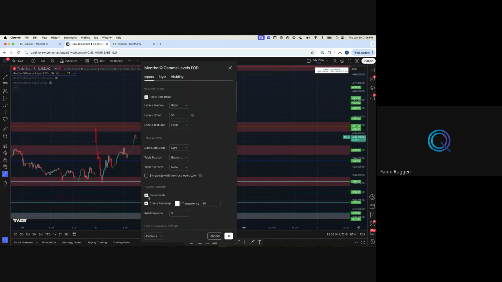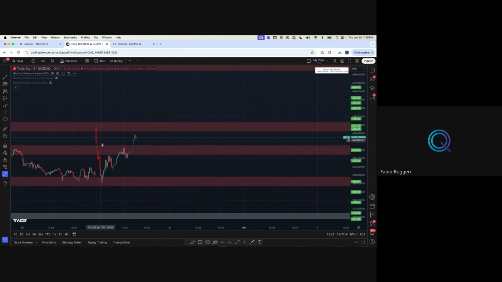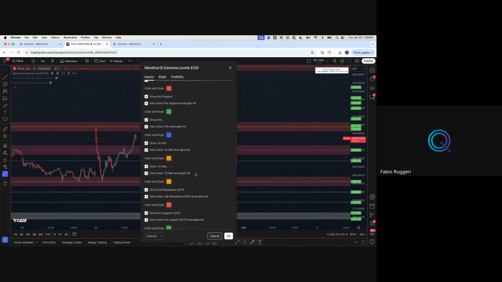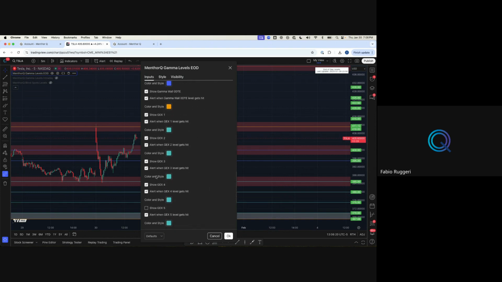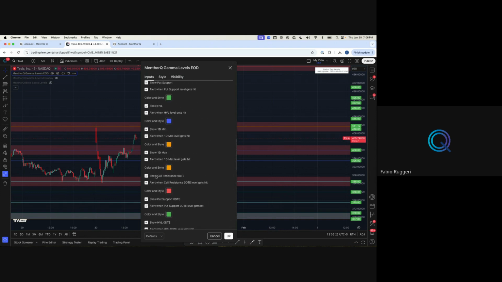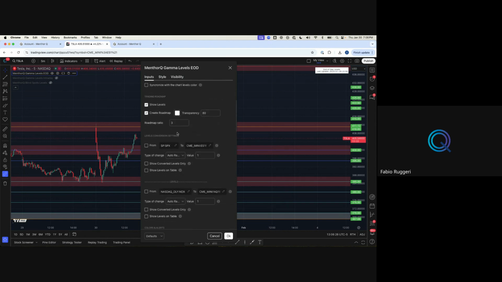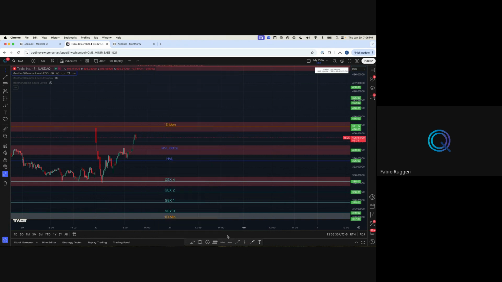So by doing that, we now have our Tesla roadmap in literally less than 30 seconds. This is all using the power of our gamma levels right there. And then obviously you can remove, add, customize the indicator however you like. And you can also do the same activity of converting levels from one asset to the other one, right? So that's not changed.